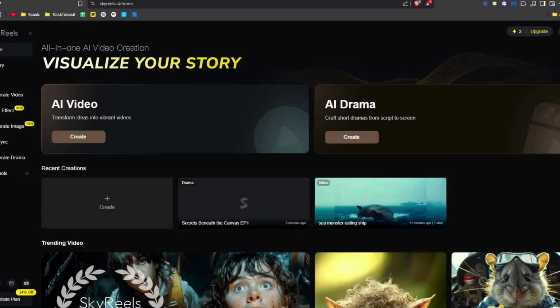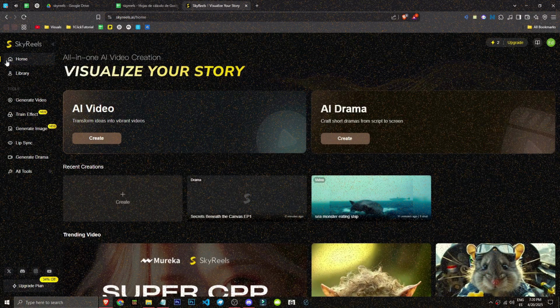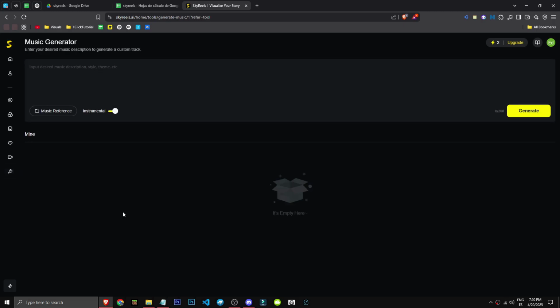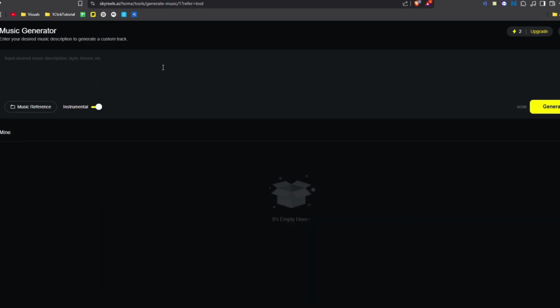Well, how can we generate music and sound effects with Skyreels? Let's go to all tools. Here we have text to music and AI sound effects. We'll select text to music first. As you see, we can choose instrumental or non-instrumental. We can pick a music reference and upload it. Here we'll specify what kind of music we want.